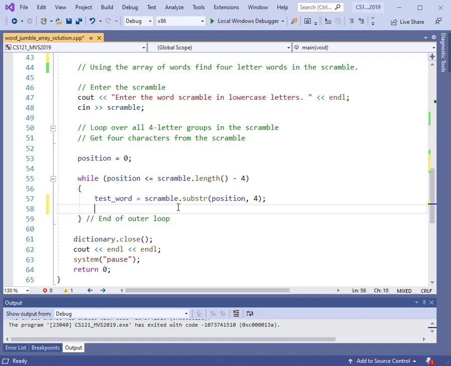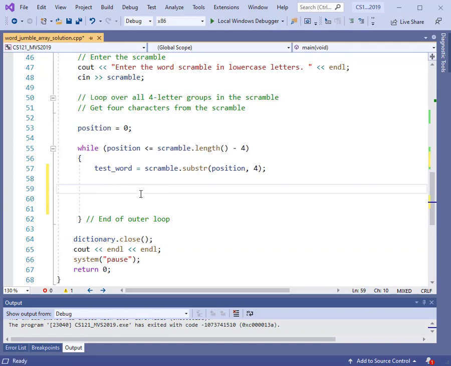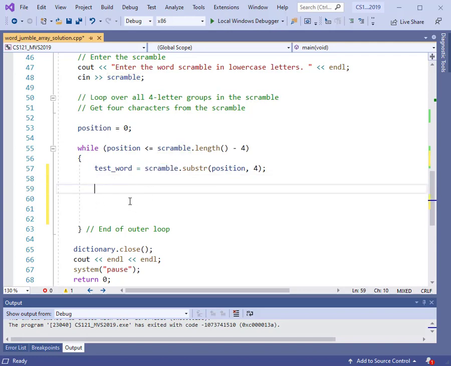Now, once we have our test word, we want to compare it to the words in the dictionary to see if it's an actual word or not. The test word is just going to be 4 letters out of the scramble. So sometimes it'll be a word, most of the time it probably will not. It depends on how many 4-letter words we put in the scramble. So instead of the code that we used last time, where we have to go through the dictionary 1 word at a time, we're going to use the binary search in order to look for whether or not this test word exists. All right, so let's get the code for the binary search and let's drop it in here.